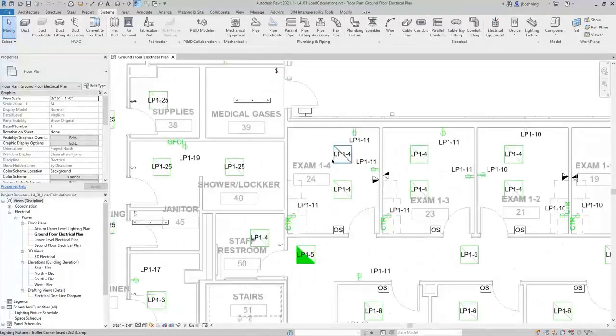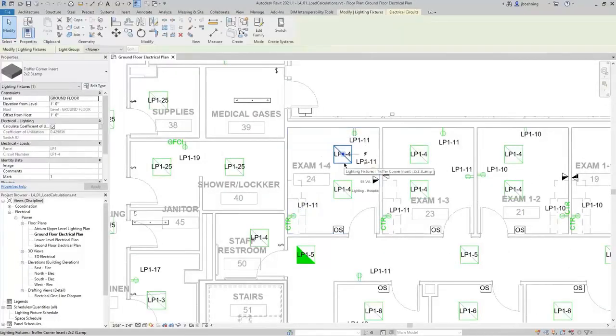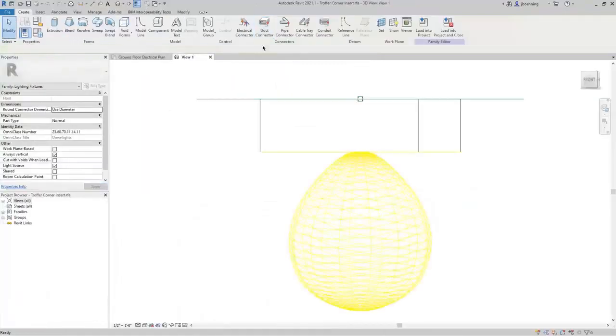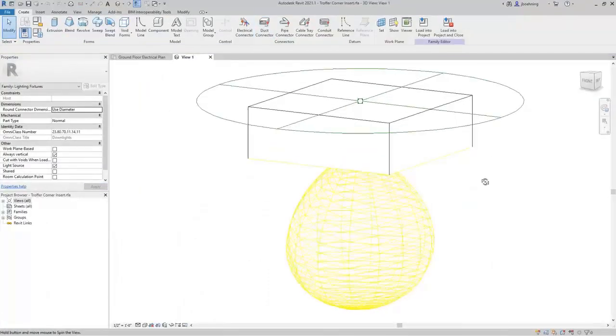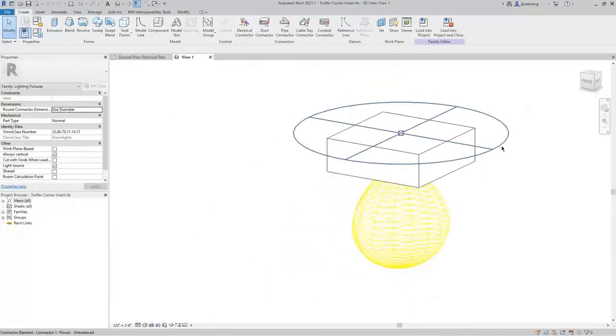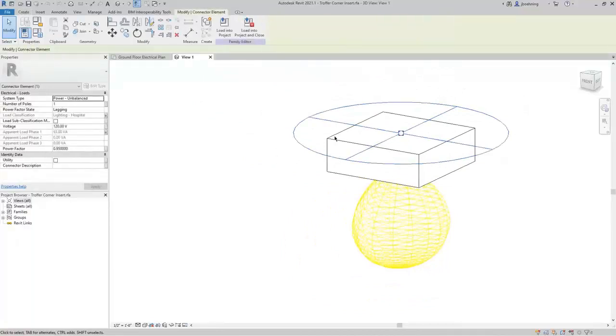Lastly, let's take a look at an electrical connector, and those are defined in the family. So I'll select a lighting fixture family and then click Edit Family to open the lighting fixture family in the Family Editor, and then select the electrical connector. In the Properties palette, you can see the system type, and as long as one of the power options are selected, then we have several other options.